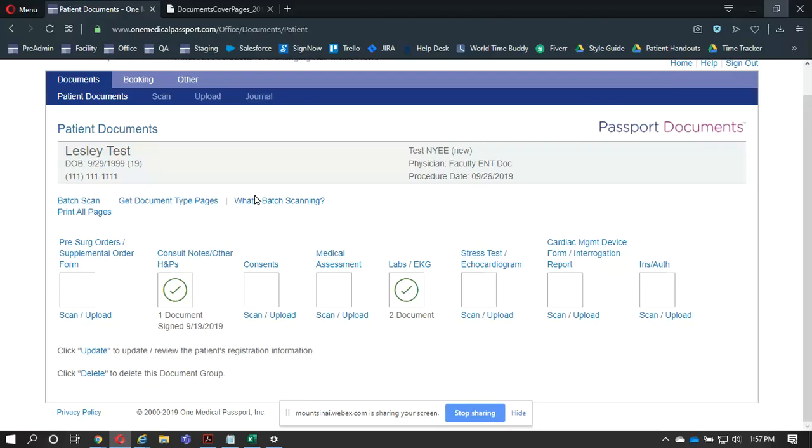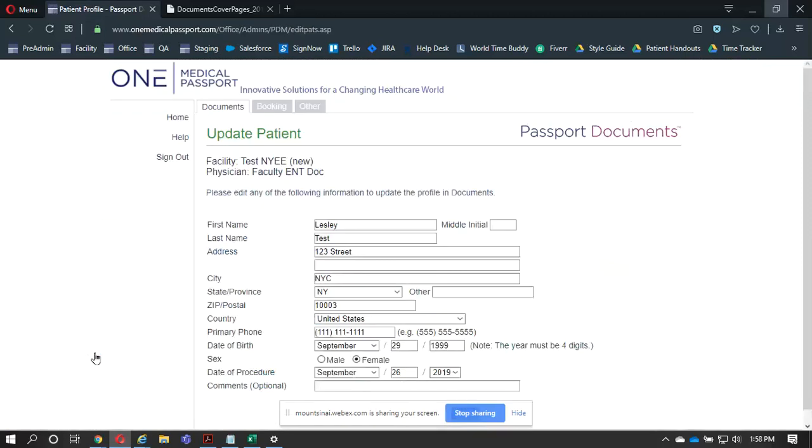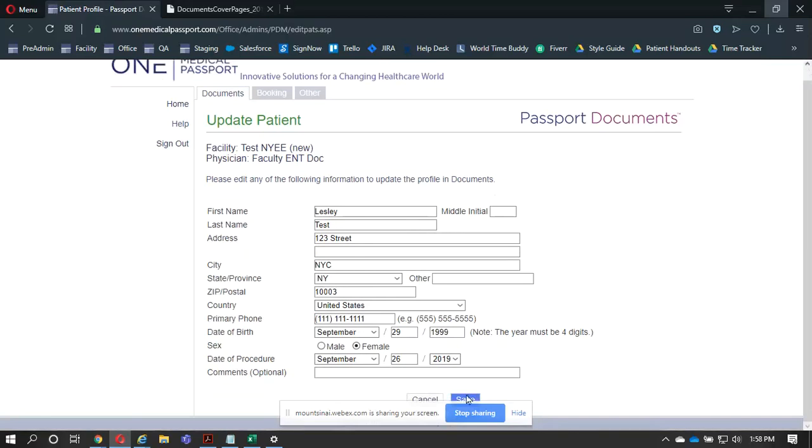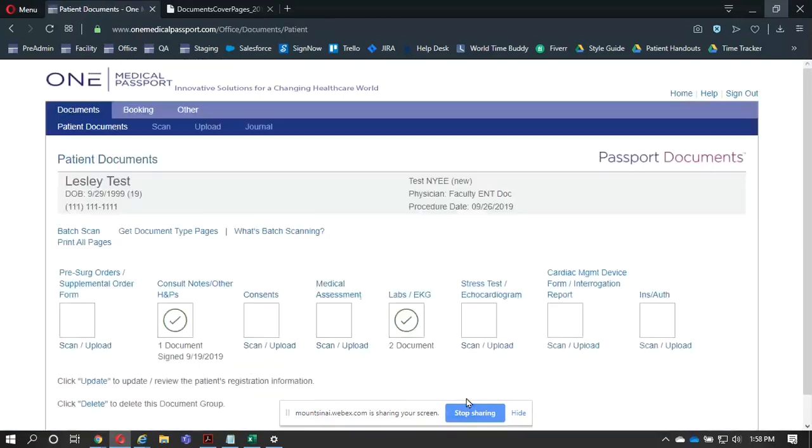Okay. So now that I have submitted all of my documents, I do want to show you a couple of different workflow items down here. We do have an update option down here. So if you need to update and review any patient information, you can go down here. You can update anything like their mobile phone number, their date of birth, their date of procedure, anything like that. That's where you would update that. And then down here, there is a save button to help you do that.